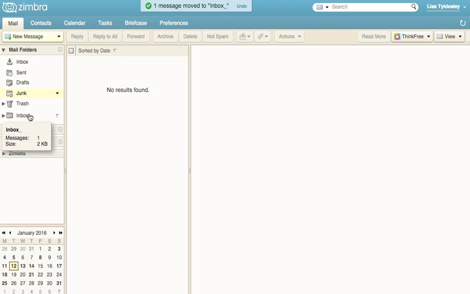Moving an email out of junk causes Zimbra to learn that that email is legitimate, known as ham. Moving an email into junk accidentally and then out again causes it to be learned as both spam and ham, which effectively cancels each other out.